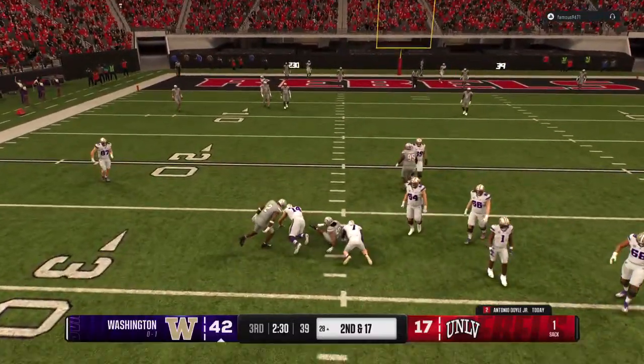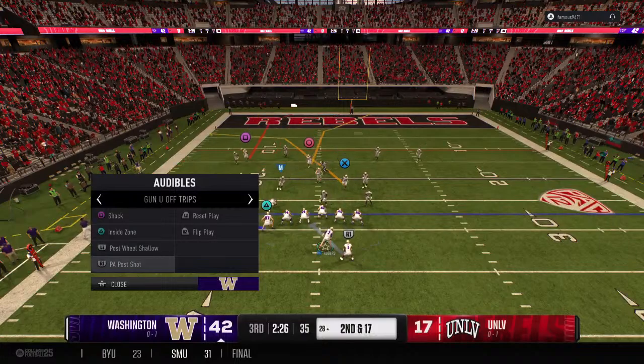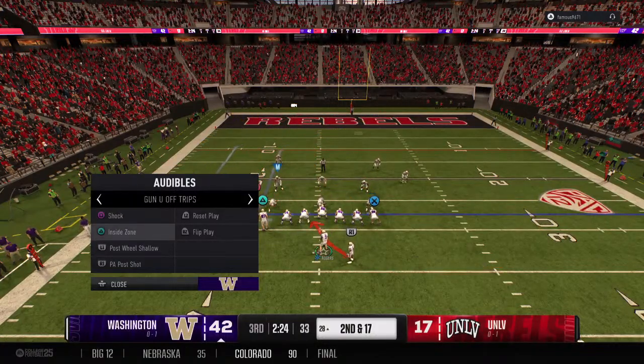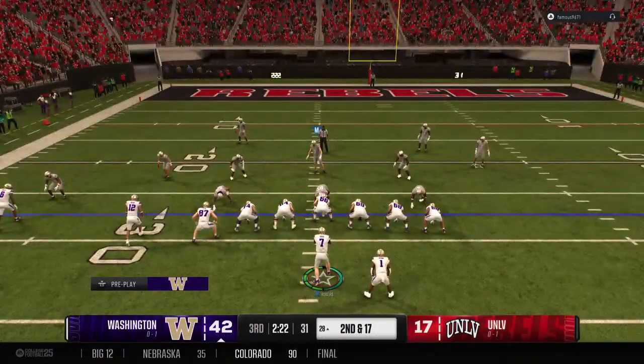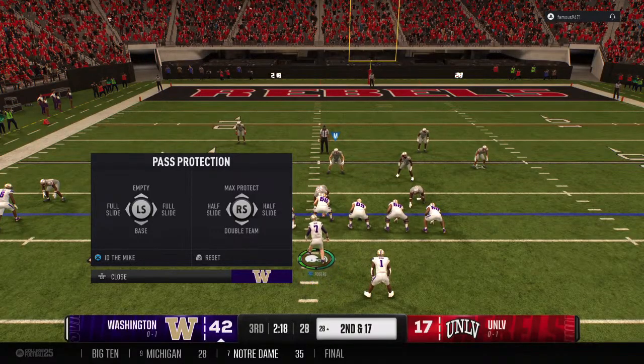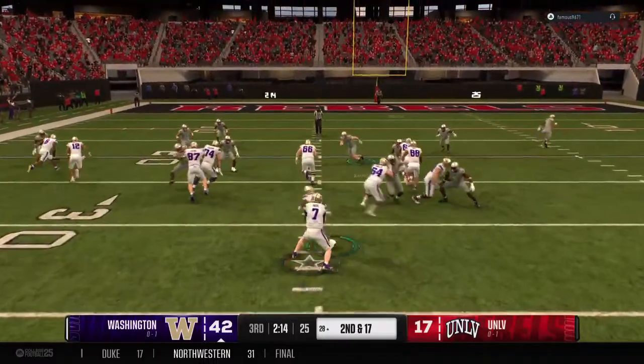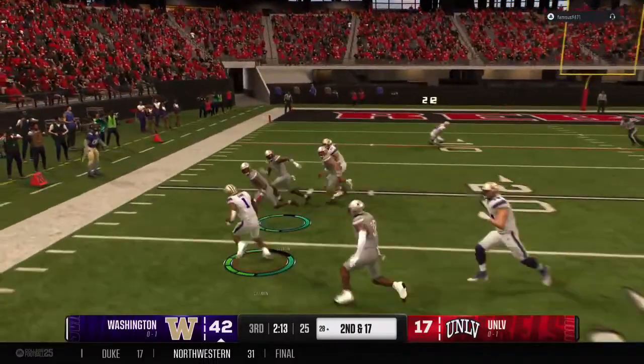Here comes the rush, and they've got it wrapped up at the 28. And the Huskies are in the hurry up. Oftentimes with play action, you're asking the quarterback to hold on to the ball a bit longer, and you're asking this offensive line to hold up and pass pro a bit longer. Against this athletic front 7 on defense, it's going to be tough.